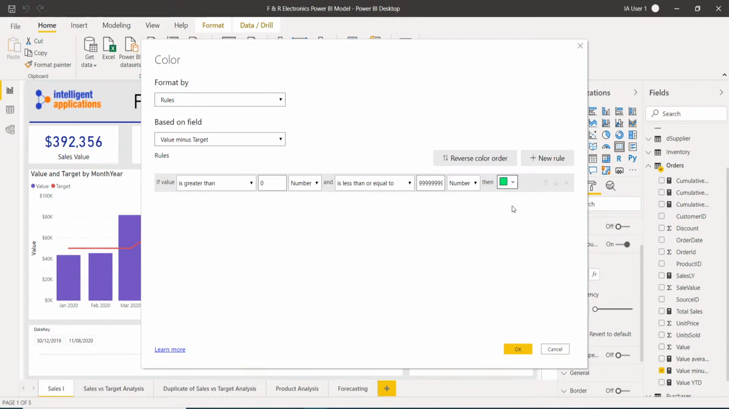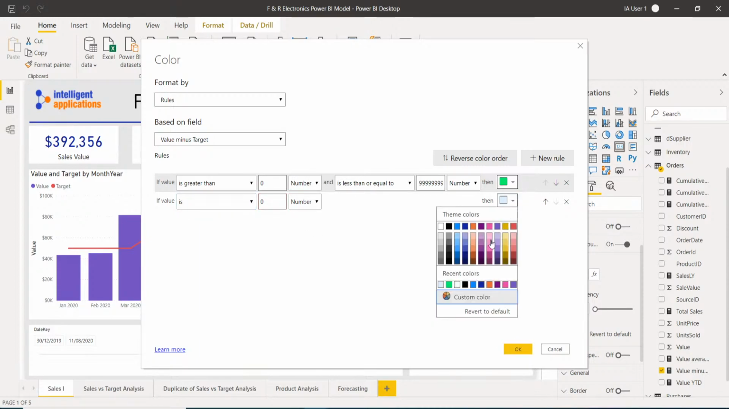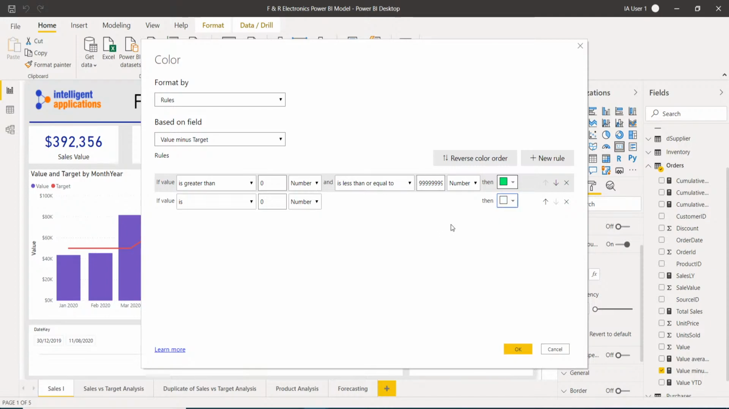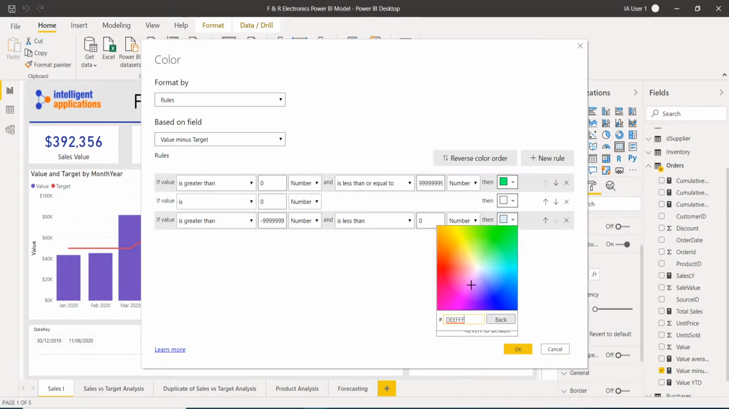So we could go with something kind of green. Of course, you could use your hex codes to get specific colors of green and red that you would use. I mean, that's how I would do it, but just for the purposes of time. If the value is 0, we can leave the background as white, I guess. And if the value is greater than, let's say, negative some big number and less than 0, we can do red.